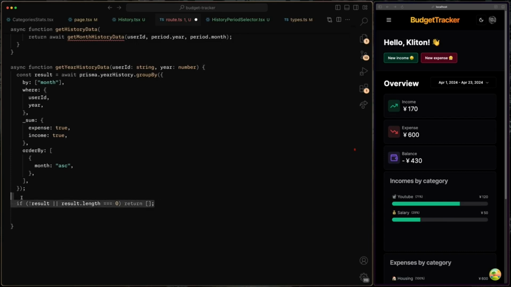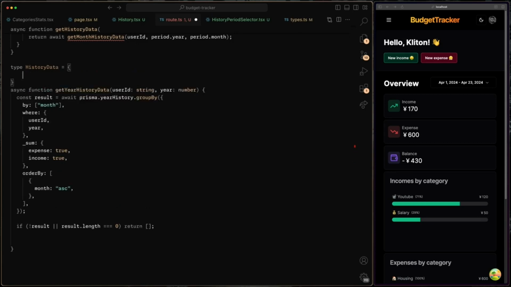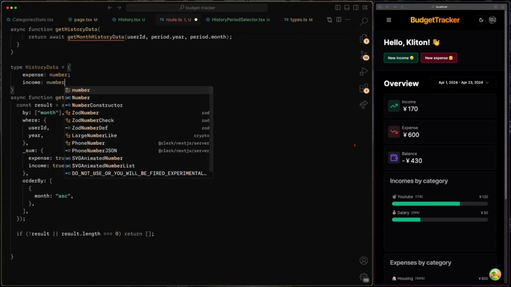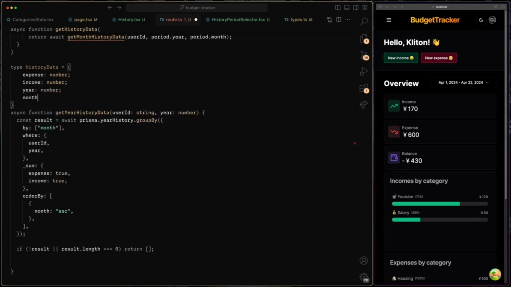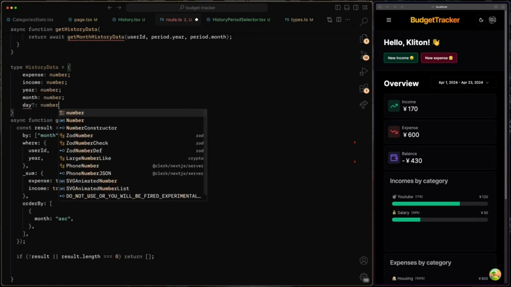Now we are going to define a type that we will use in this function, so type HistoryData, like that. Let's define the fields: expense number, income number, year number, month number, and day optional number, like that.